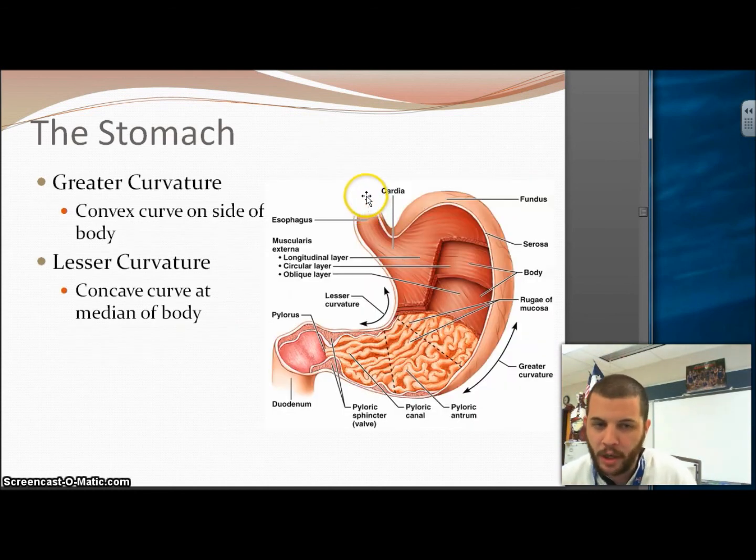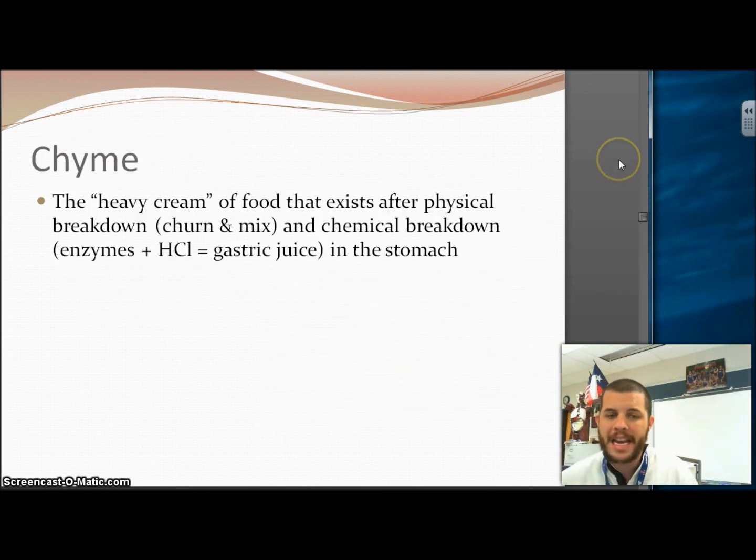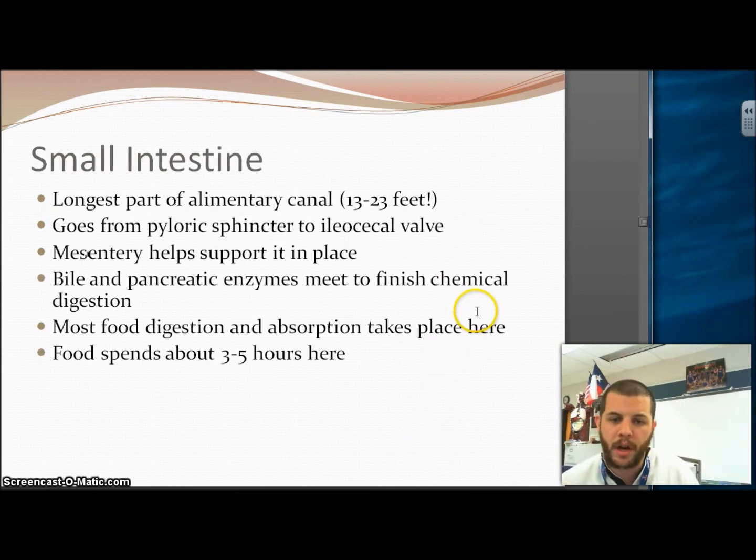There's two major curvatures of the stomach as well. You've got a big curve and a little curve. Well, as luck would have it, the big curve is called the greater curvature, meaning that it's the larger one, and the smaller curve here in the middle is called the lesser curvature. When food starts to mix with your stomach fluids, you're going to now change that bolus into what's called chyme. Okay, chyme is a heavy cream that's going to exist after the physical breakdown and then the chemical breakdown in the stomach. Okay, so once it's making its way out of the stomach and into the small intestines, it is known as chyme.